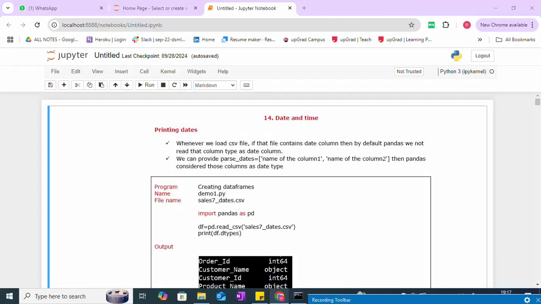Hi, good morning all. Today we are going to discuss the date and time functions in a Pandas DataFrame: how to print the date, how to print the time and timestamp, and how to represent the date in different formats. That is today's agenda.